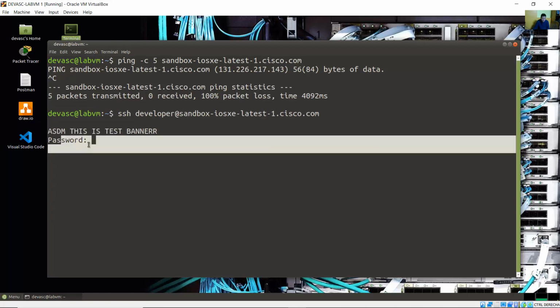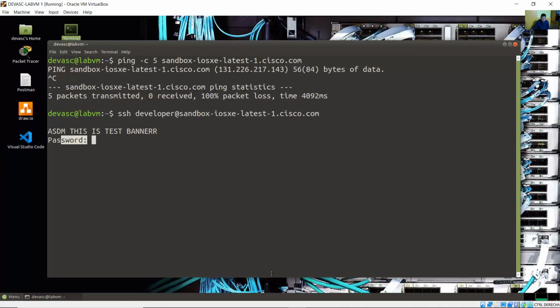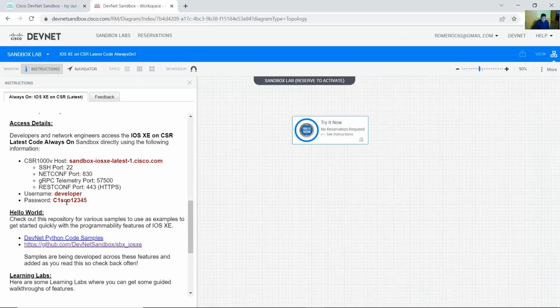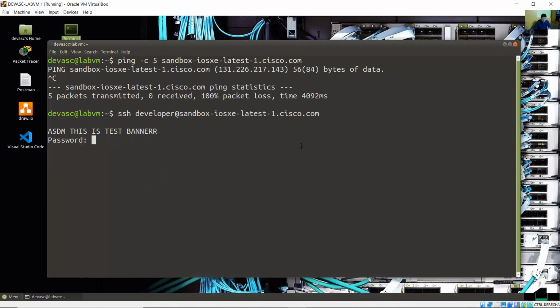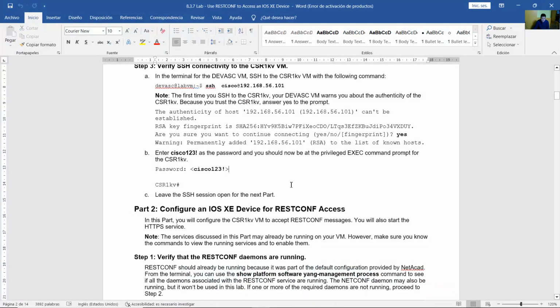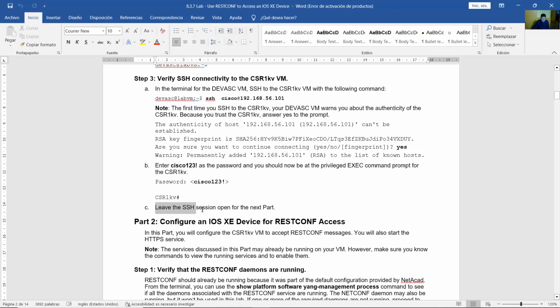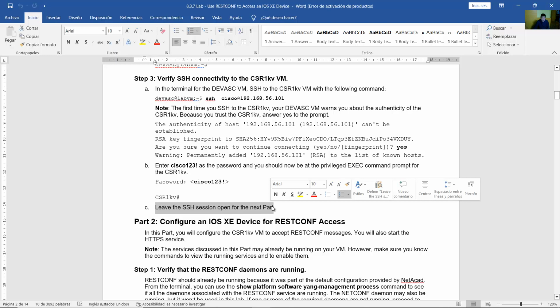And password. Use this password: C uppercase 1 s c o 1 2 3 4 5. Enter. Okay, very nice. This is the host name. And leave the SSH session open for the next part. Do not do this for now.